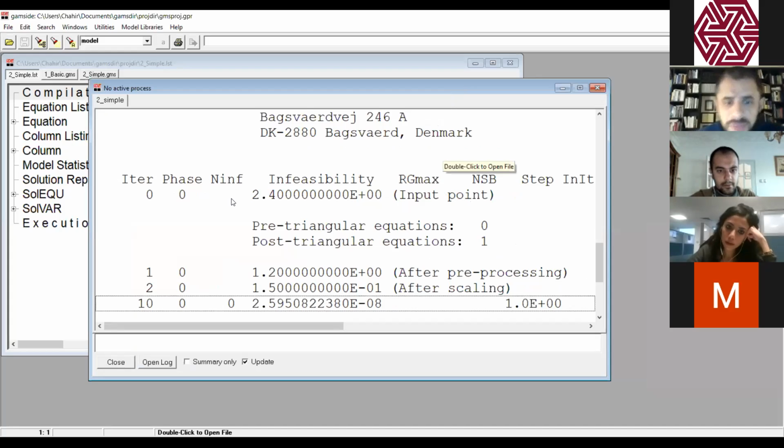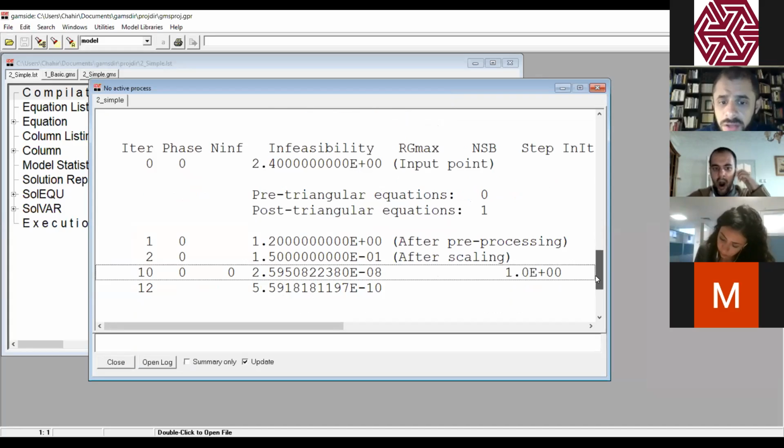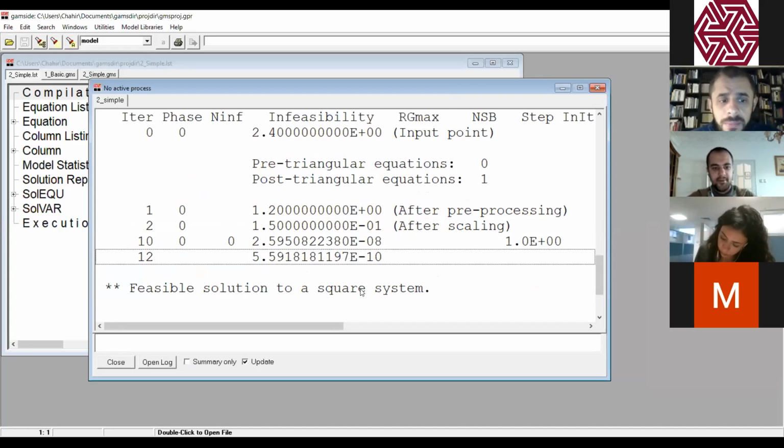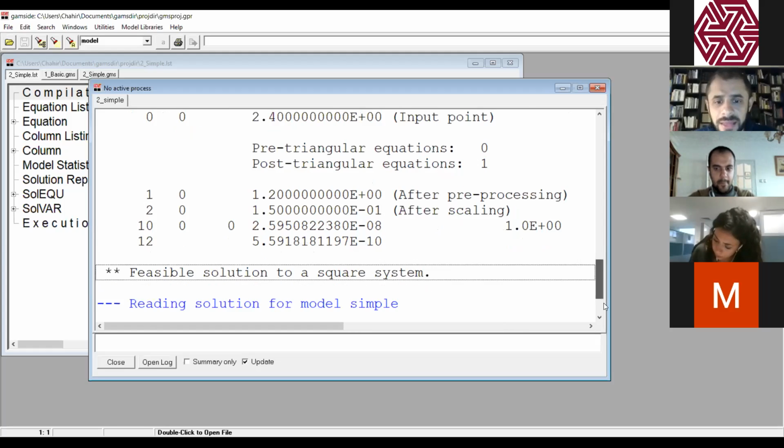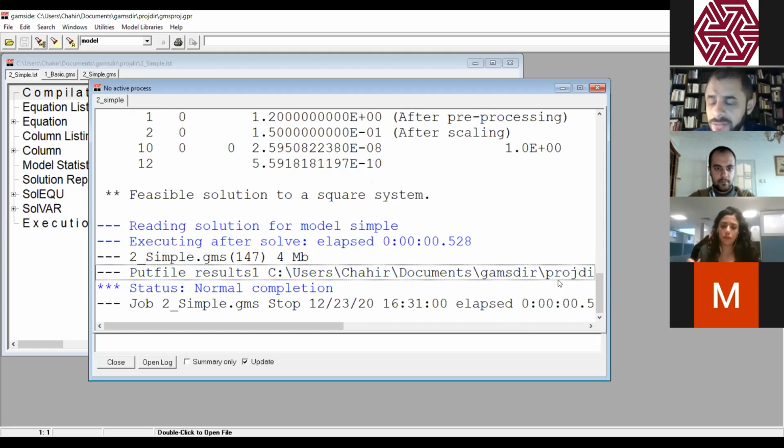So here, as you can see, we have an infeasibility, and as I said, it makes sense because now we have a simulation. My variables of the base here are shocked, but then GAMS will run several iterations in order to find a new equilibrium. And the equilibrium that it reaches after 12 iterations has an infeasibility of 5.59 multiplied by 10 to the power minus 10, which is very good because this means that we have a new equilibrium with no infeasibility. And then I'm told that we have a feasible solution to a square system. And we have here at the end the Excel sheet where I have my results.